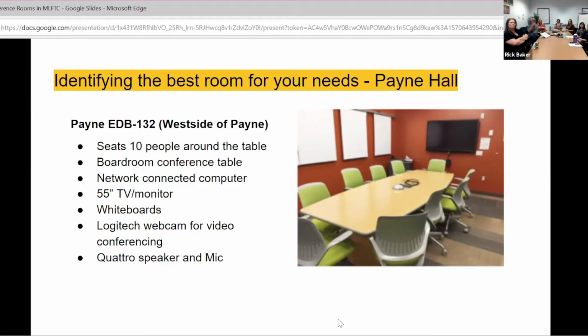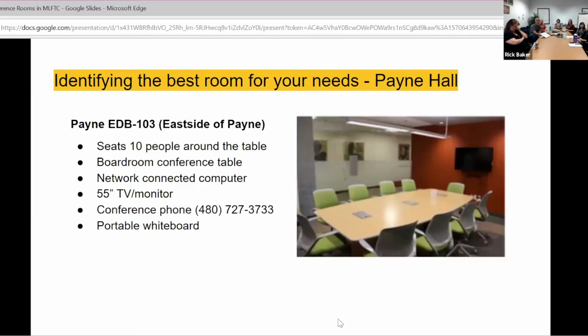There is a network connected computer again behind the television, and there are whiteboards kind of located around the room. I think there's one kind of in the back corner that will roll around as well. There's a Logitech webcam and Quattro speakers.